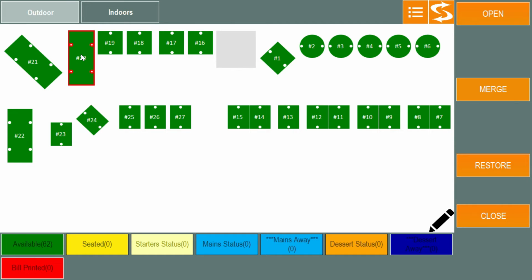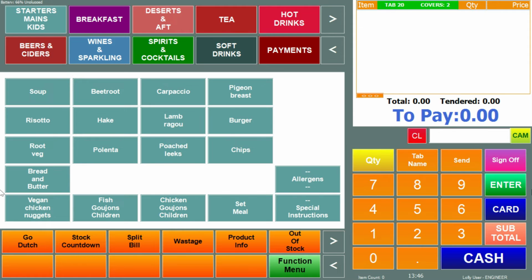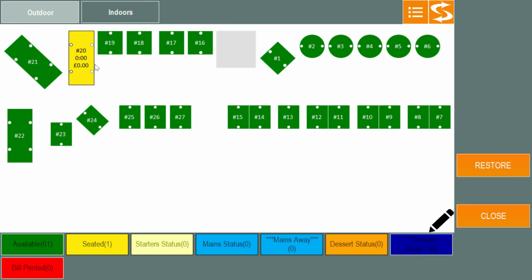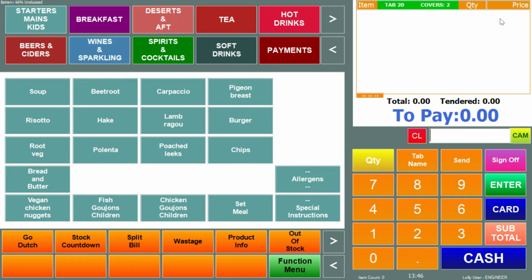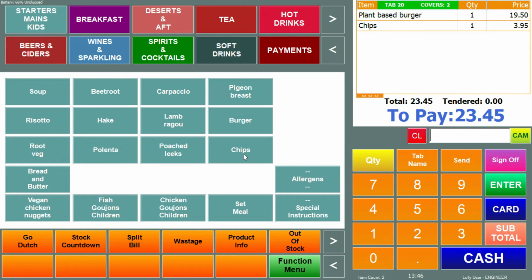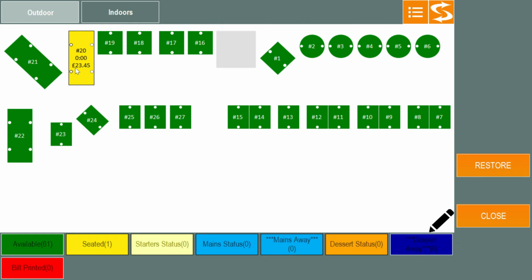I'm going to select table number 20 from the plan, number of covers 2, and store that away. When we reopen our table plan, we can see that table number 20 has automatically gone to a seated status and it's now shown as a yellow colour. Let's reopen the table, sell some items and restore. And we can now see the balance has changed to £23.45.